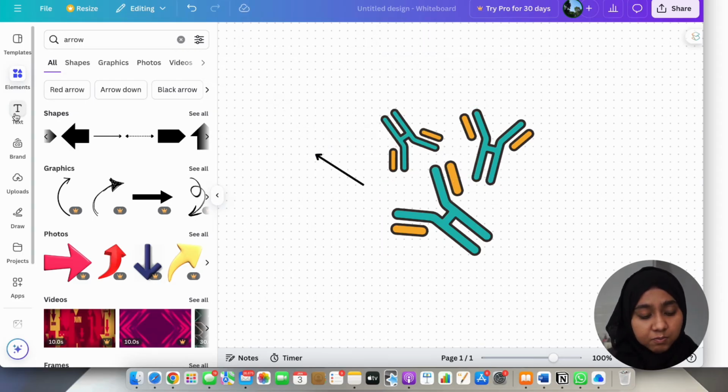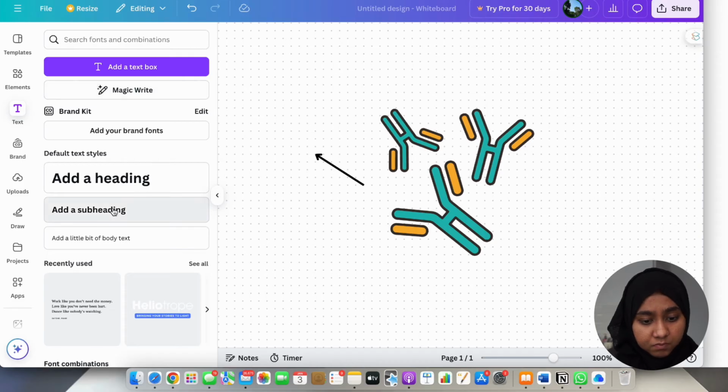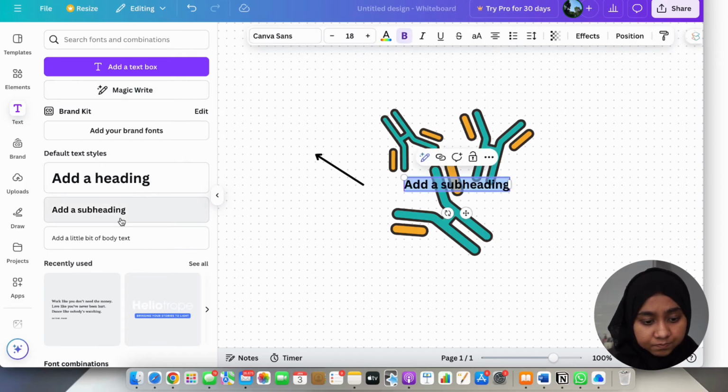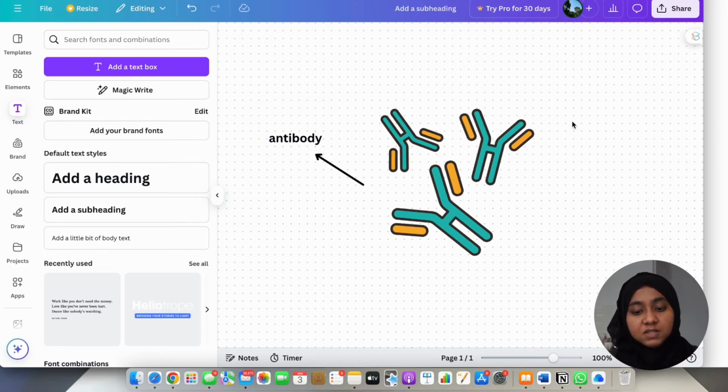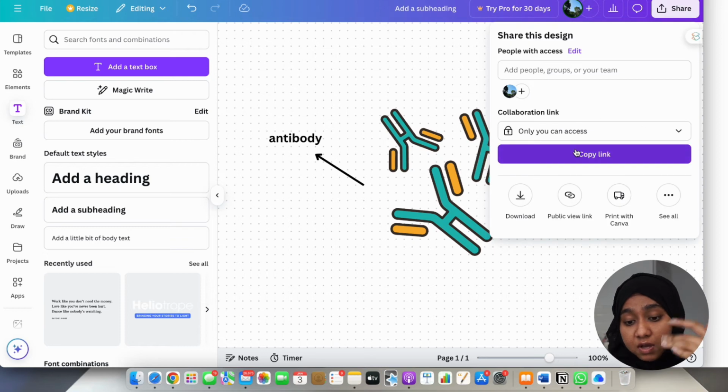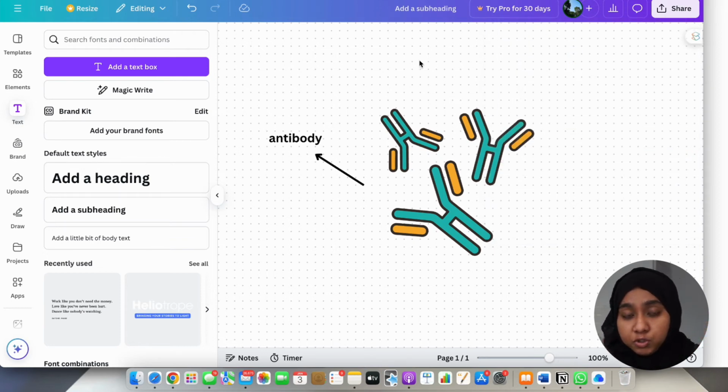Then you can simply put a text box over here. It's up to you. Over here. So that's how you can make a screenshot, or you can save it however you want as a JPG or a PDF format, and then you can simply upload it to your project file.